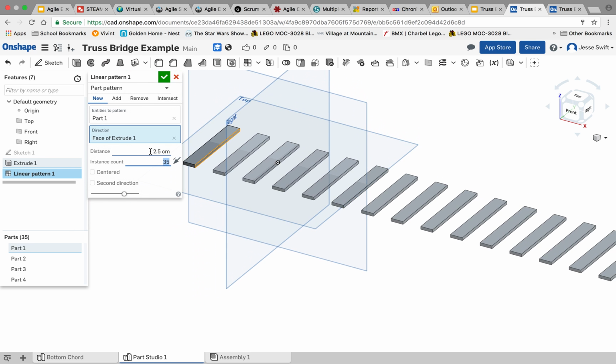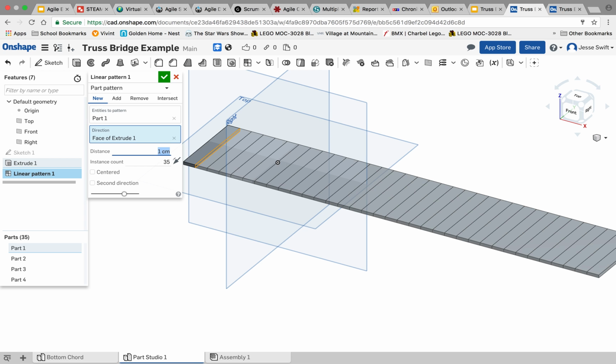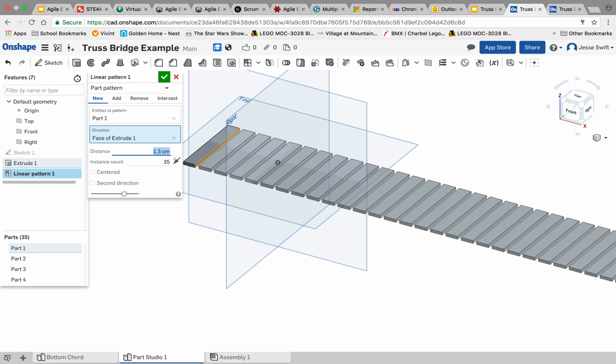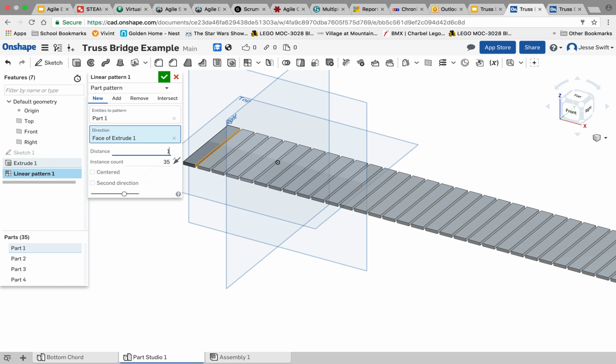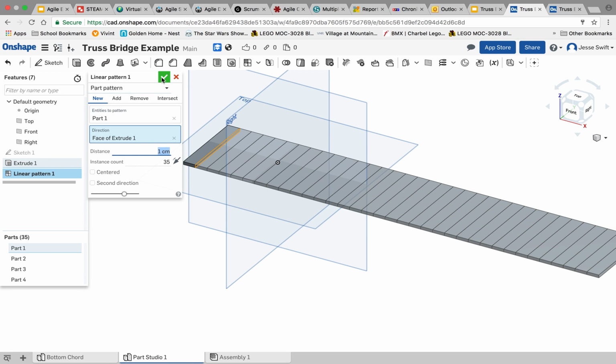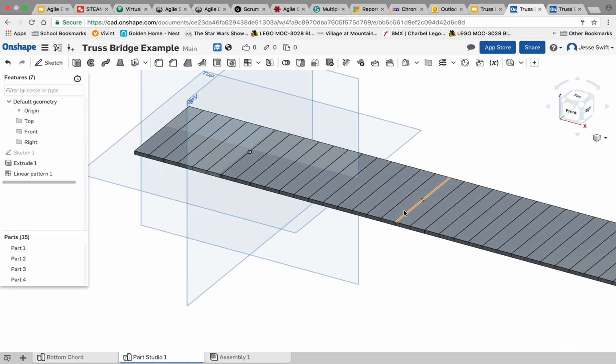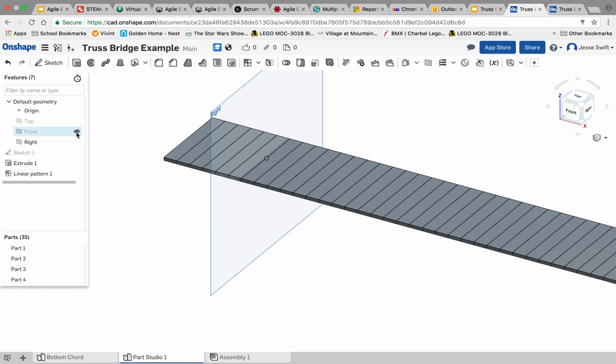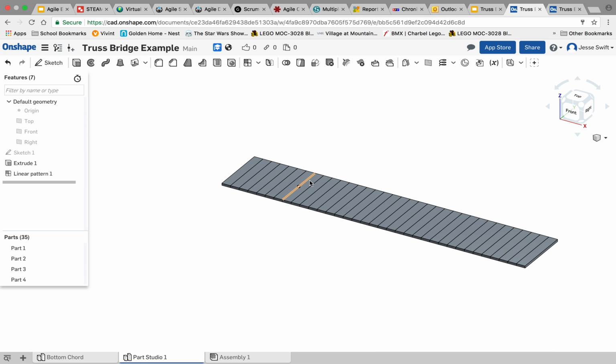So what we'll do is, this time we need them touching each other on that side. So we'll change this down to 1 centimeter. And then it should kind of pull it all together. So I like how that's looking. I'm going to click OK. And then now, I also kind of like to get rid of those views. But now I've got a nice looking deck.